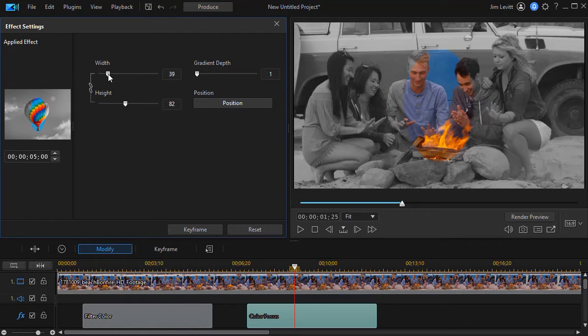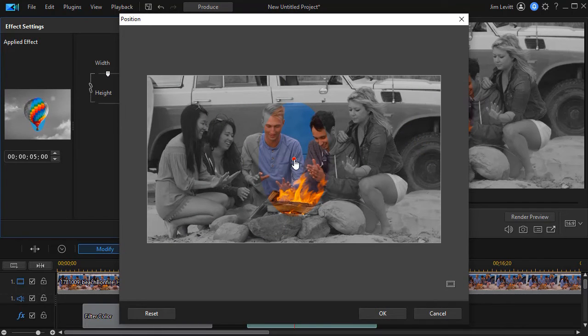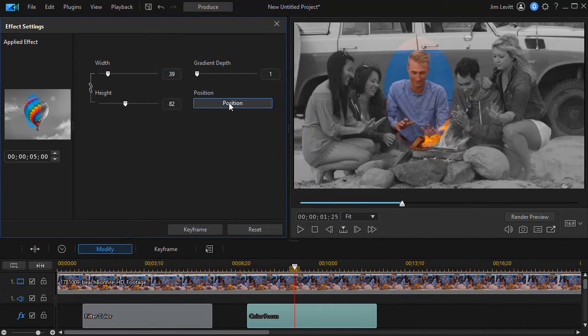and I can make it narrower. I can also change the position by clicking on that, and then I move the red dot, and let's focus on the guy here. Click on OK. So now the focus is on him. Now we'll go back and go up on the gradient depth. And then I think I'm going to go down on both of these numbers. Let's change the 39 to a 30. And let's change the height from an 82 maybe to a 69. I'm just guessing here, maybe less.